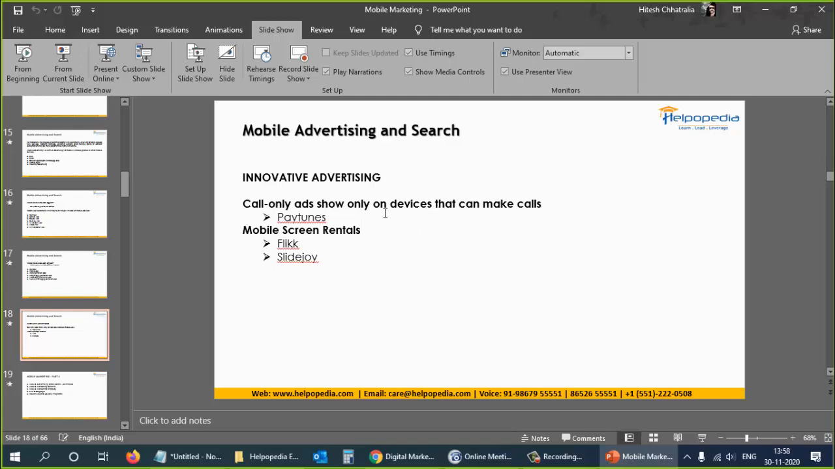So nowadays, whenever we call anybody, we get a message about corona precautions and taking care, by the government. I mean, that is all call only ads. And then sometimes we get calls and we pick up the phone and it's an automated message promoting some products or insurance or health policy or something like that. So those are call only ads.